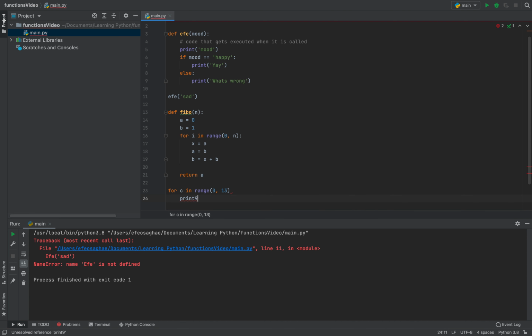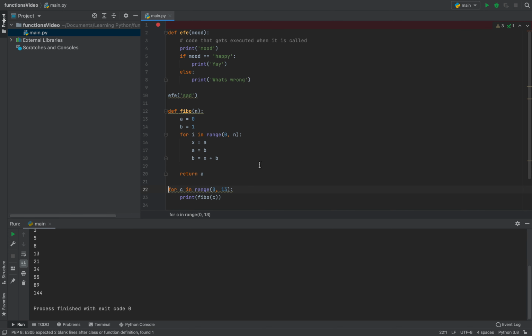Make sure you call your function, which is fibu, and then c, because that's what we use here. Make sure you don't forget your colon, like I did. Okay, so when we run this now, it should show us the first 13 Fibonacci numbers. Okay, as it goes.